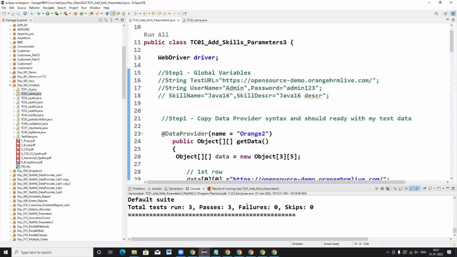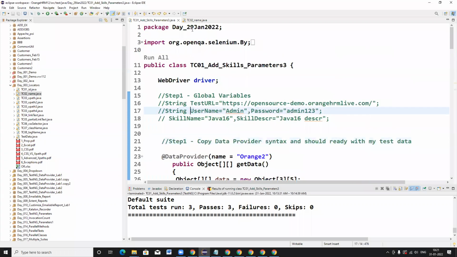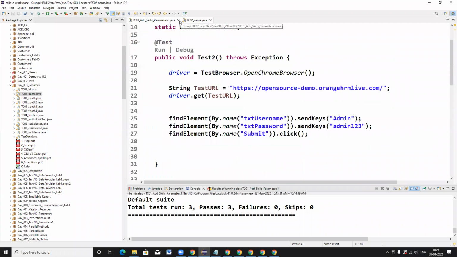Okay. So you have to do an exercise for adding locations, creating different locations in one go only, by using the data provider concept. So you can create add location by using data provider. You can do that exercise. Okay, so I'm coming back to the program.